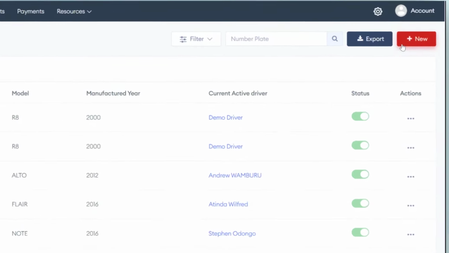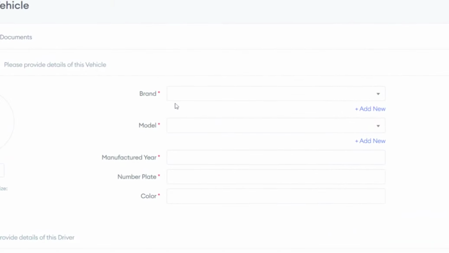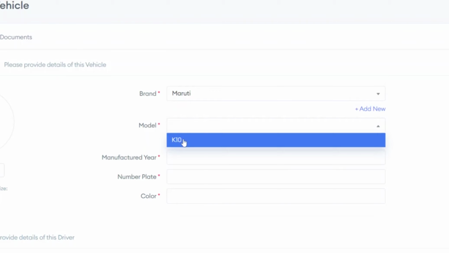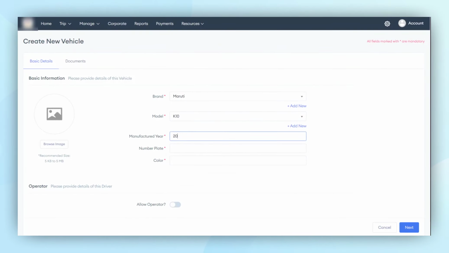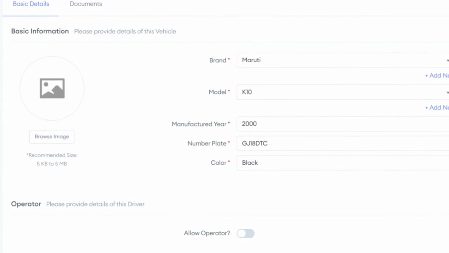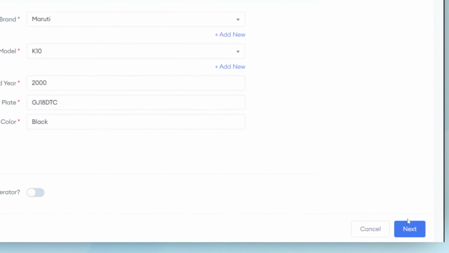When creating a new vehicle, the admin can click on the New button. This will display a list of the brands. Upon selecting a brand, the models created under that brand will appear. In addition, the admin can enter the manufacturer, the number plate, and the color of the vehicle. They also have the capability to upload images of the vehicle.